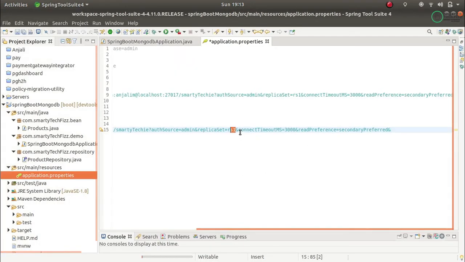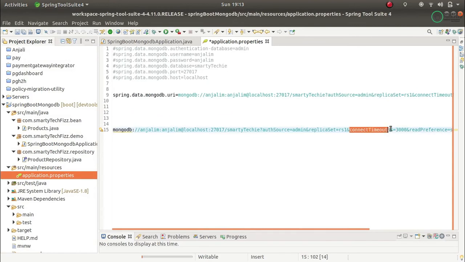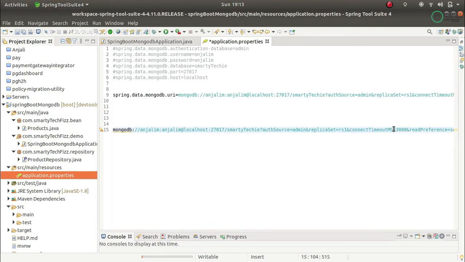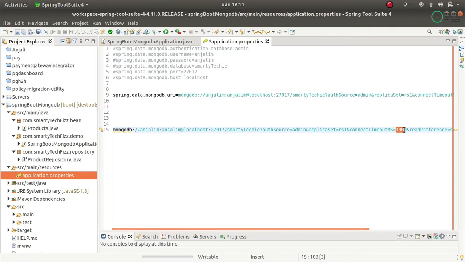After providing this, I have to provide the connection timeout. So after how many milliseconds it should stop trying to connect to the MongoDB. Let's say if it is throwing some error, up to what time it should try to connect to the MongoDB. If it is not able to connect after 3 seconds, it should throw an error. Don't wait for the other connections.